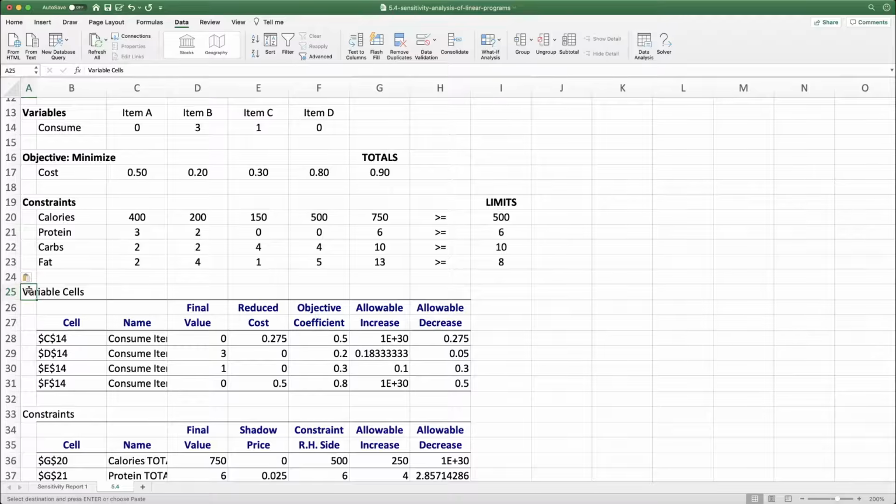Well, there are 2 ways that a linear program can change. First of all, the coefficients of the objective function might change. For example, right now it costs 50 cents for item A, 20 cents for B, 30 cents for C, 80 cents for D. It's possible that maybe the price for item C goes up to 40 cents. So that would be a change to the linear program.